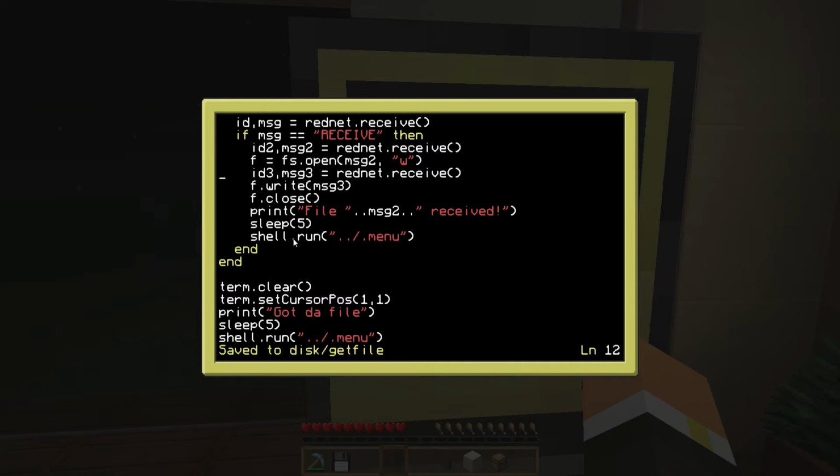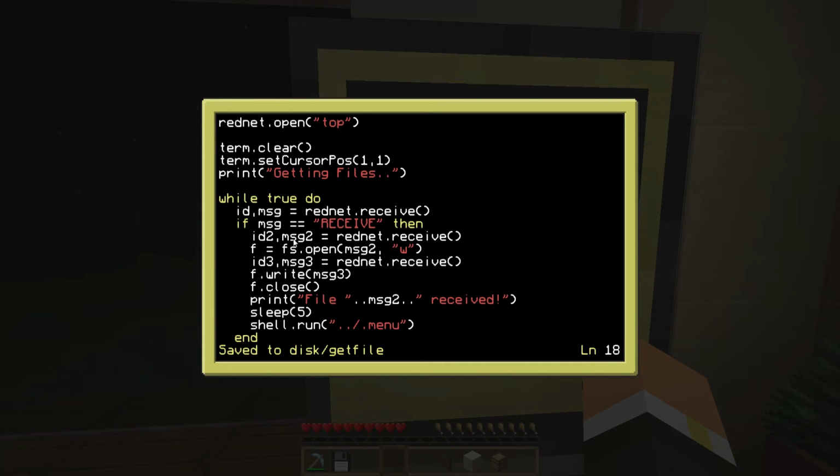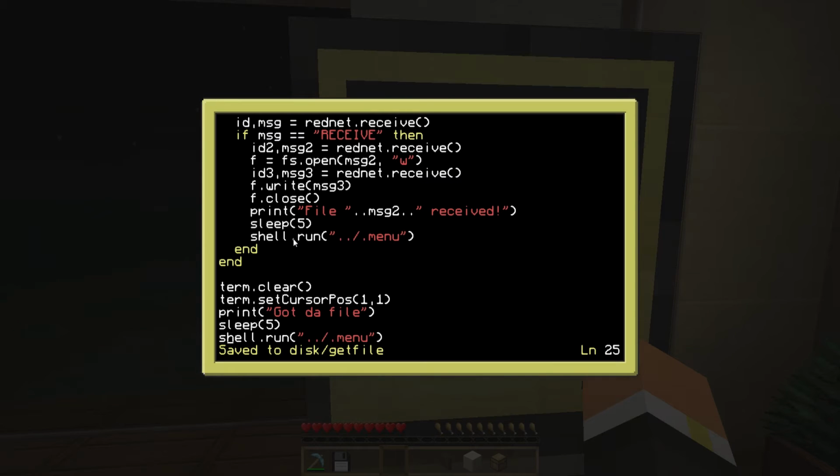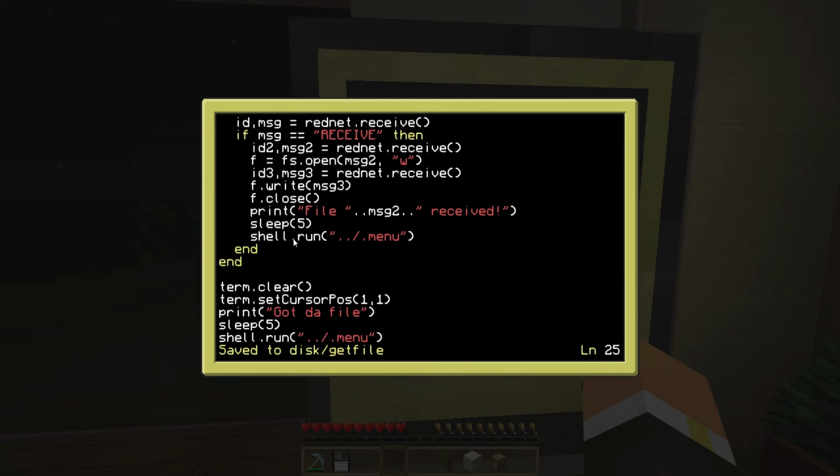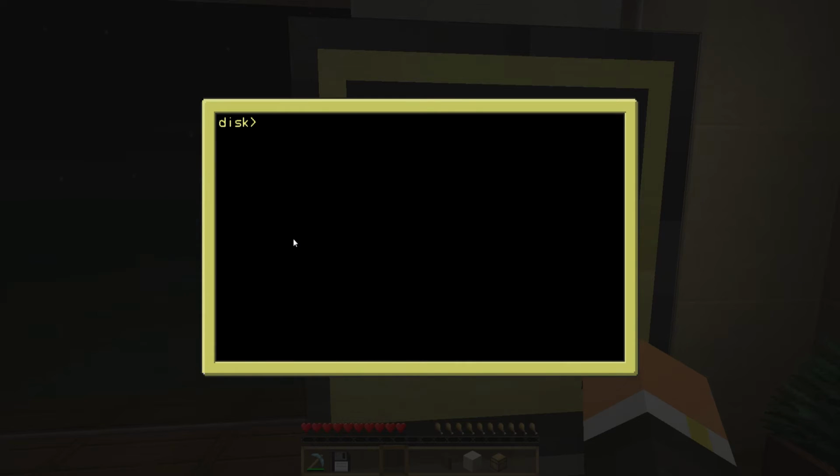I don't know. I got this a long time ago, and I'm not sure if I even wrote this completely myself, but I've cleaned it up quite a bit from what it was on the TechEd server, because ComputerCraft changed a lot. So that is your get file program, and we can exit that now, and we can run that get file, and now it'll sit in a loop and wait to get files forever.